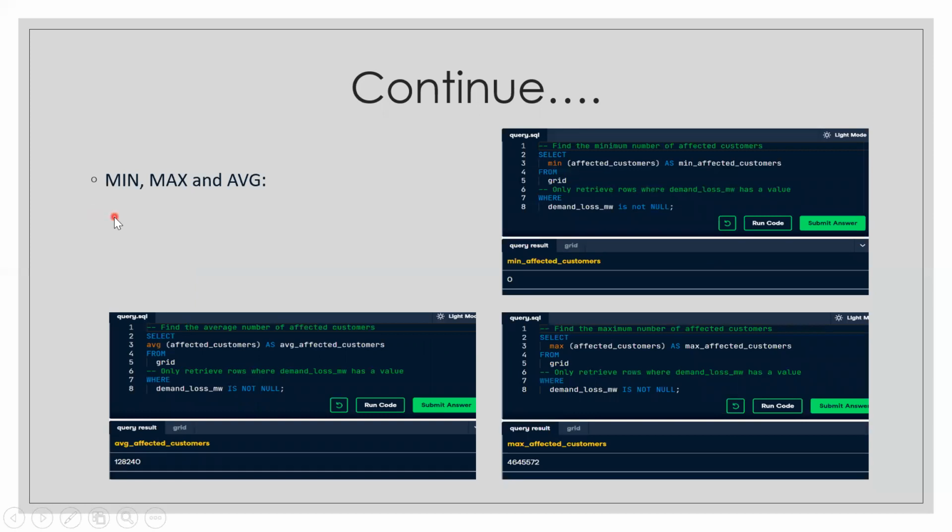Aggregating our data with minimum, maximum, and average values. To return the minimum value from a column, we use the min function with the column name, again with aliasing. As shown here, we will use the select statement and then the minimum function, and then we will select the column for the minimum function application and alias the result.